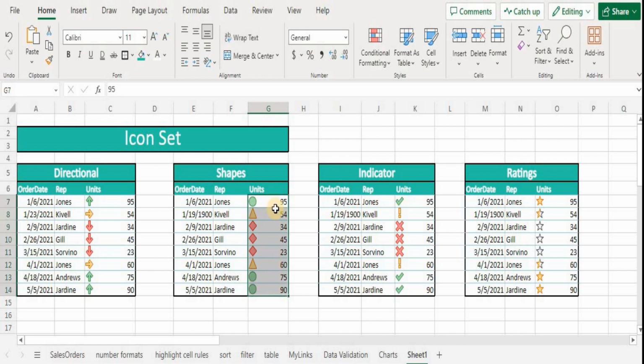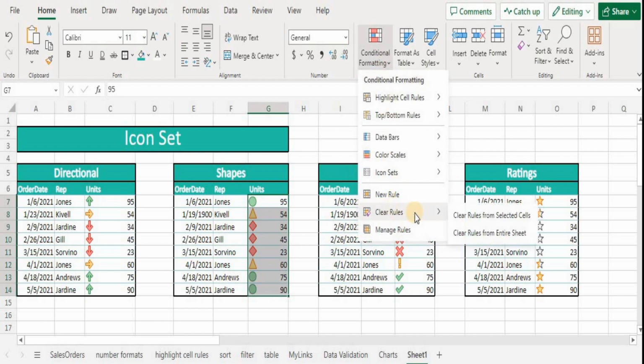To clear rules, select the cells, go to Conditional Formatting, point to Clear Rules, and then click Clear Rules from Selected Cells.